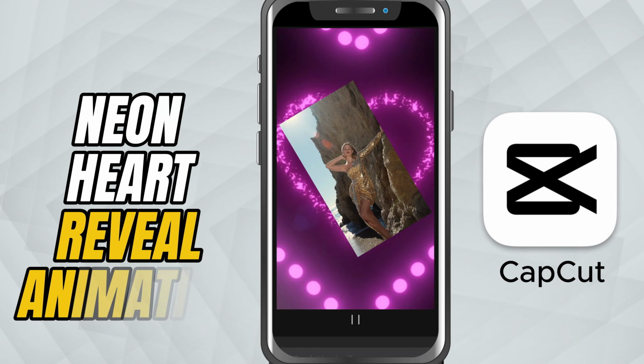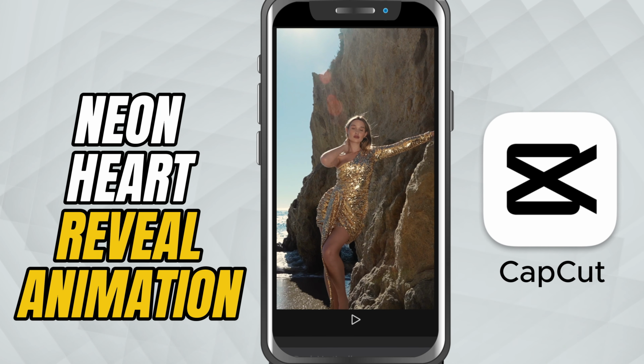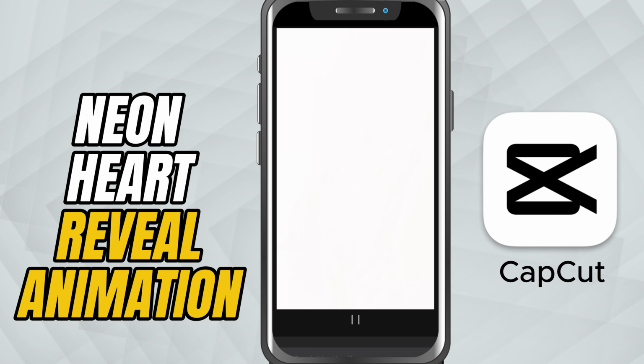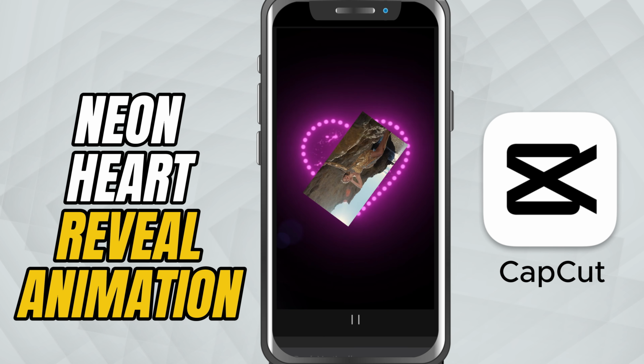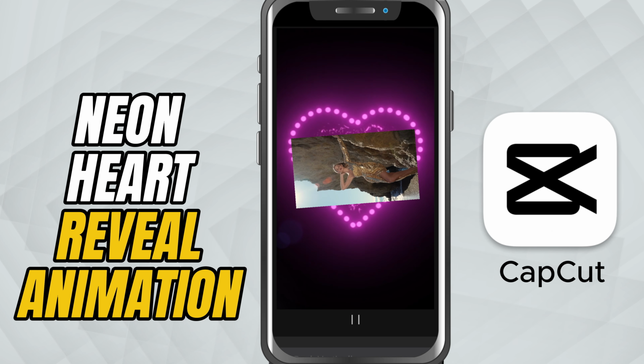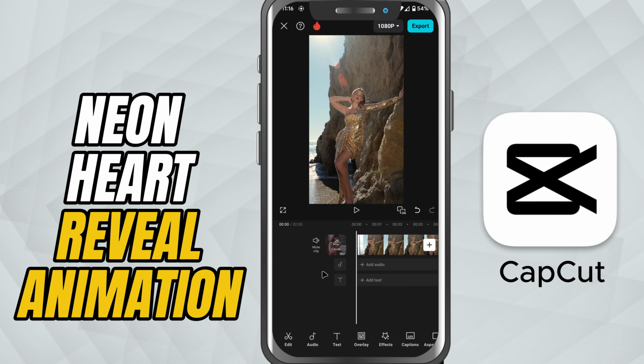In today's video, I'll show you how to create a vibrant opening where glowing neon elements light up the screen and reveal your video in a bold and romantic way. First, open your project in CapCut Mobile and make sure your video clip is placed at the beginning of the timeline so the glow effect feels intentional.